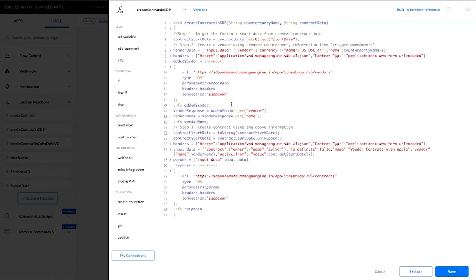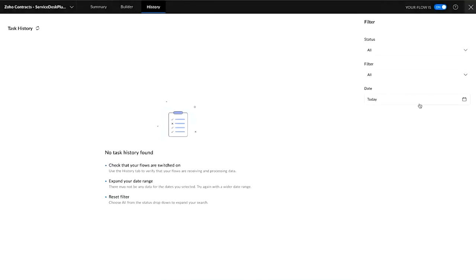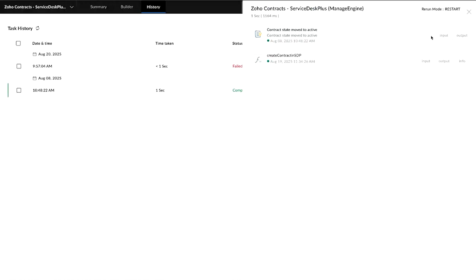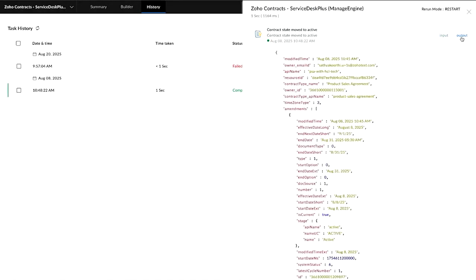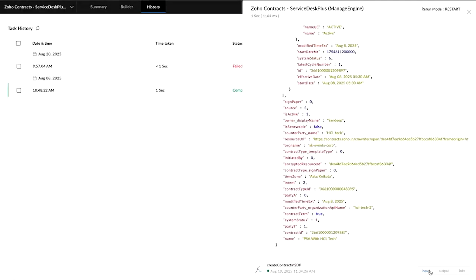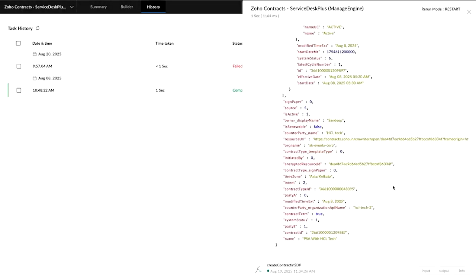And let me show you the sample record in the history where the input and output would be shown. So the input comes from the contract status moved to active, which has all the contract details from the CLM. And this flows into SDP through the custom code, which has the input and output over here. Now let me show you the record created in SDP.